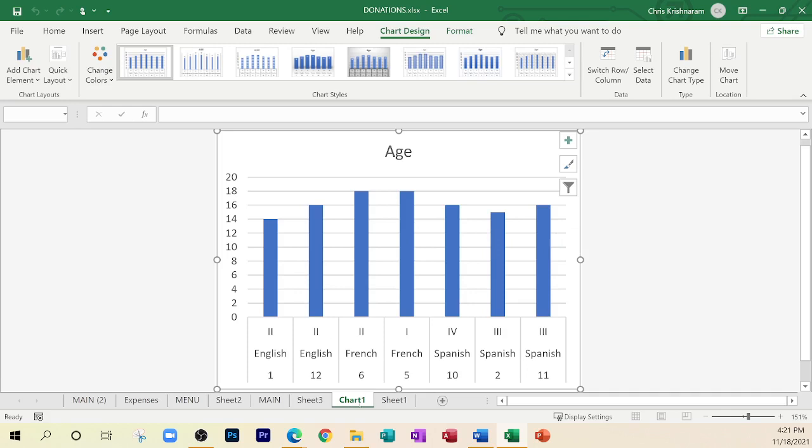This sheet has a name. Once a chart is on a sheet by itself, no grids or anything, that is called a chart sheet. Other sheets are called worksheets.